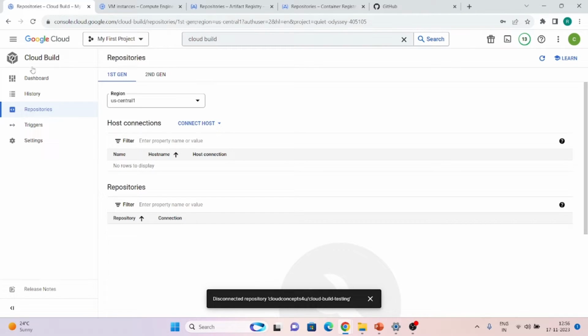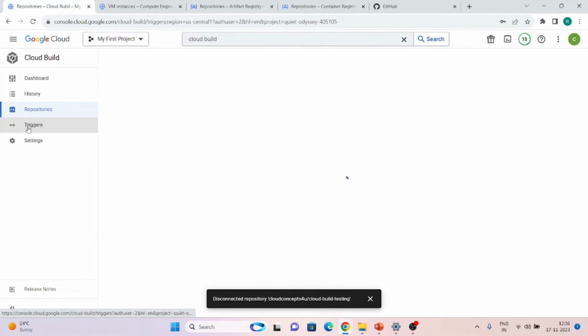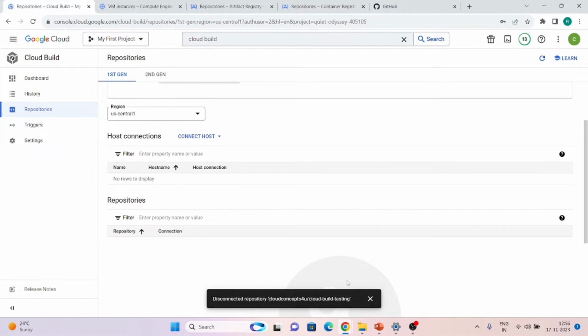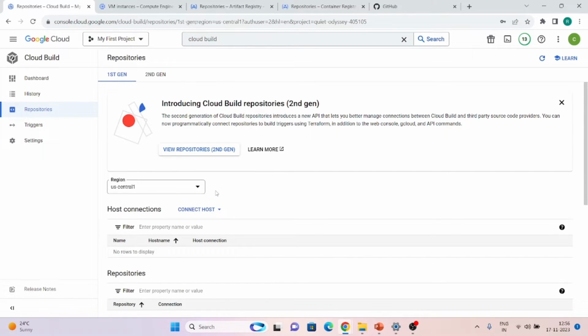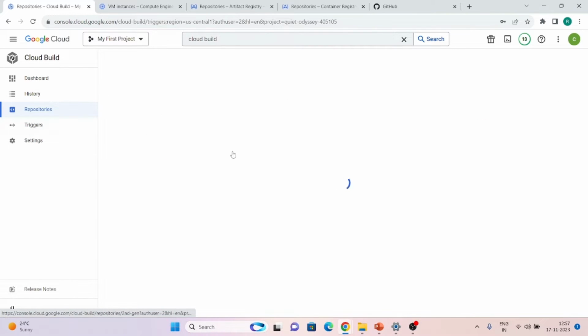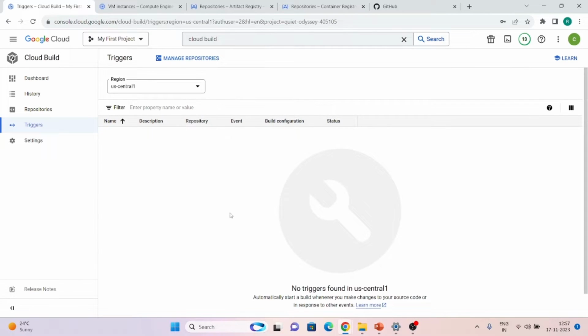So I am in my Cloud Build. First of all, to create a trigger, you can first connect your repository from here, or we can connect our repository while creating the trigger. We have multiple options for how you want to connect your repositories, like first generation and second generation, which support different kinds of repositories. You can check out these options according to how you want to connect. So let's go to triggers, and there we will connect our repository.